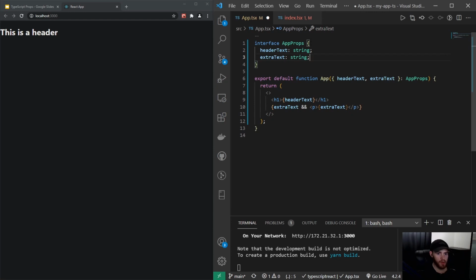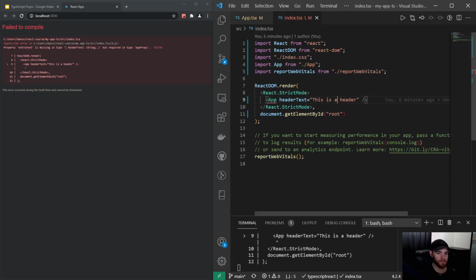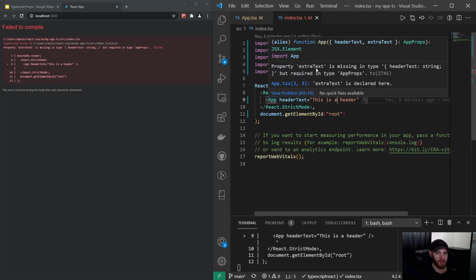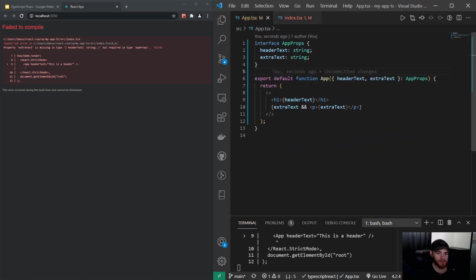So now when I save this, you will see we got another error in our index file. It says that extra text is missing in type header text, but required in app props. The reason for that is that by saying that the props should equal the app props, it's expecting that the extra text prop is being passed as well. But in this case, we want to say it's optional. So in order to prevent that error, we can add a question mark right here.